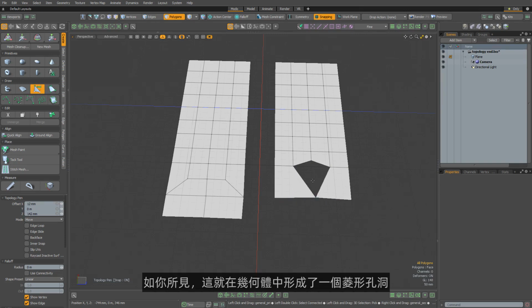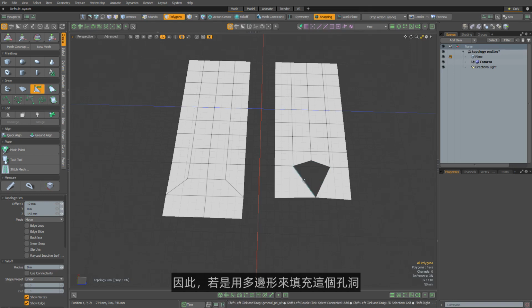And as you can see, this creates a diamond-shaped hole in the geometry. And this diamond shape has 4 sides, so if I fill in the hole with a polygon, it's going to be a quad. So let's do that now.